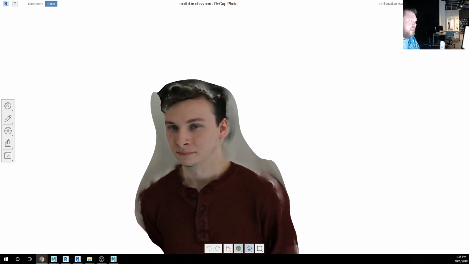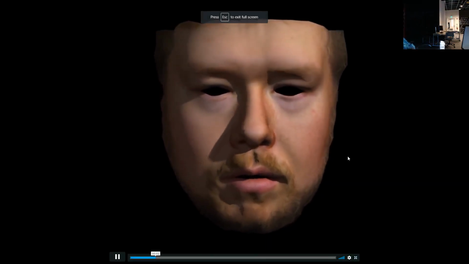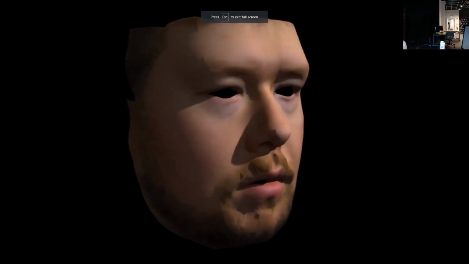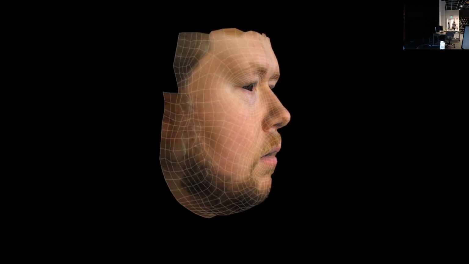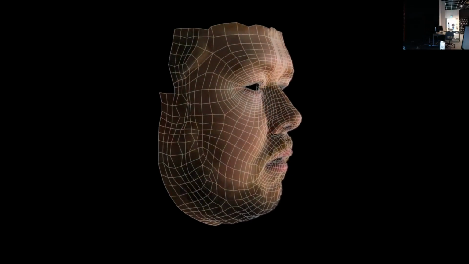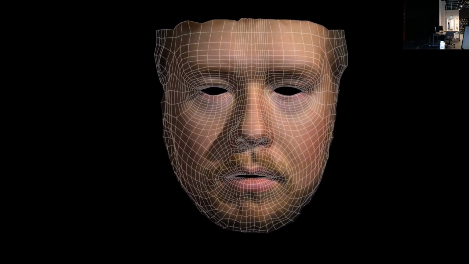To give you another idea of this, this is one I did of my own head. So you see this is the capture I got, and then I retopologized that to get a relatively good edge flow so I could reduce that, and then I baked the textures onto that mesh. Okay.